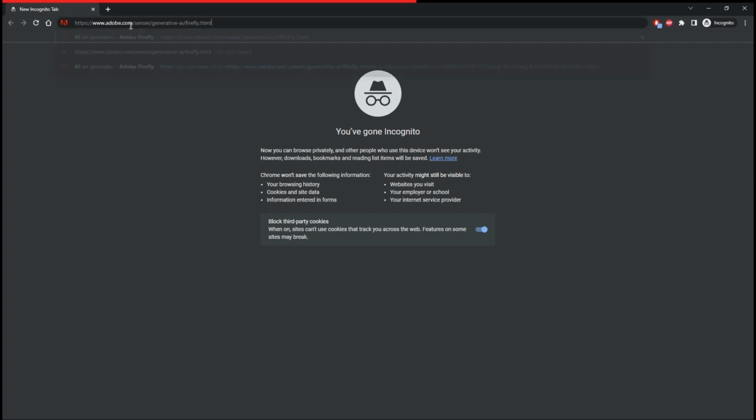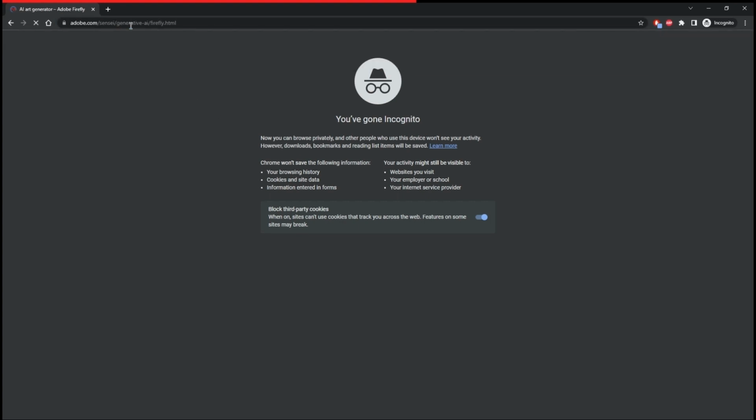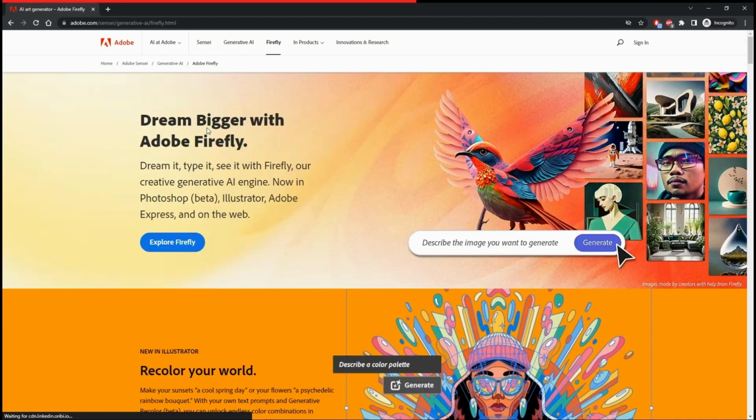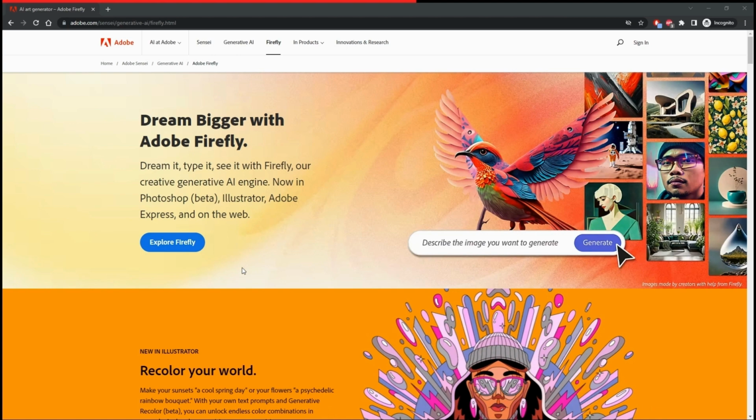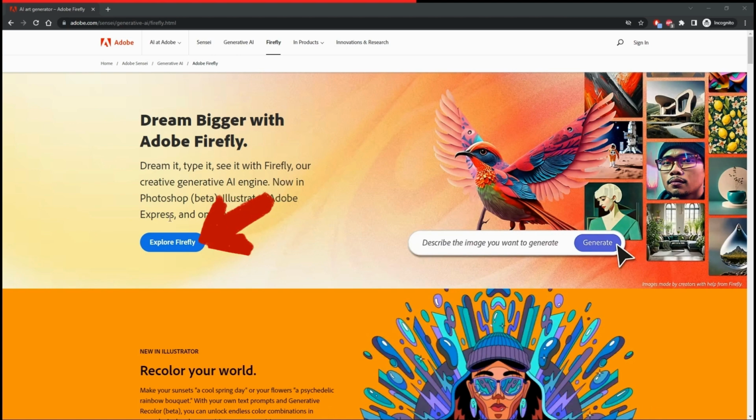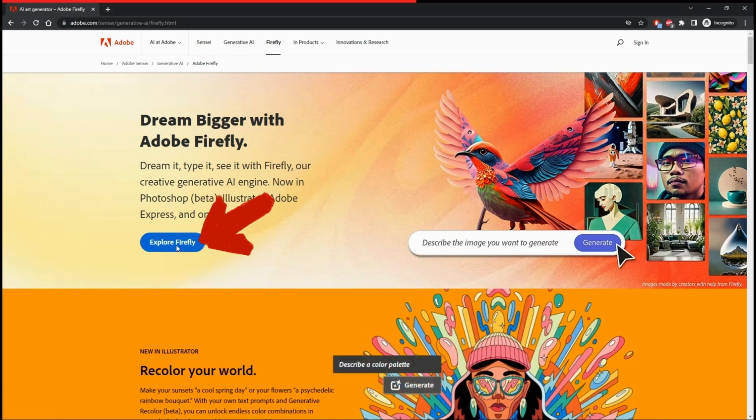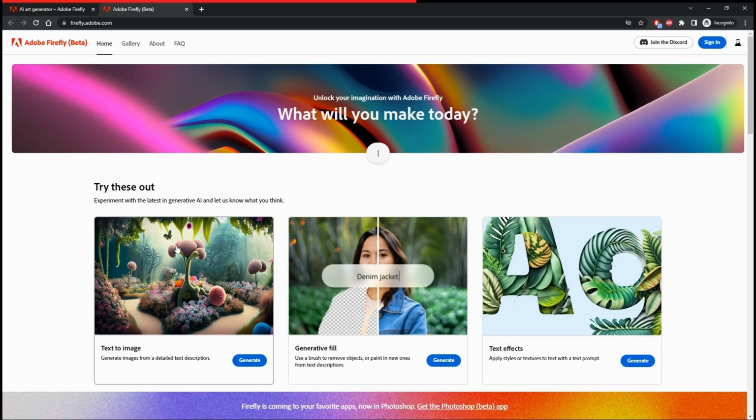Photoshop. The first thing you'll want to do is visit the link in the description. That will bring you here. Once here, you'll see the blue Explore Firefly button. Click on the blue Explore Firefly button. That will open a new window. Now click on the blue sign in button at the top right of your screen.